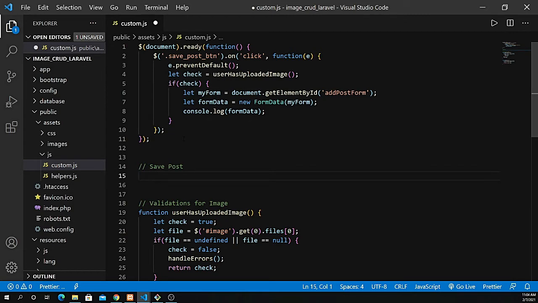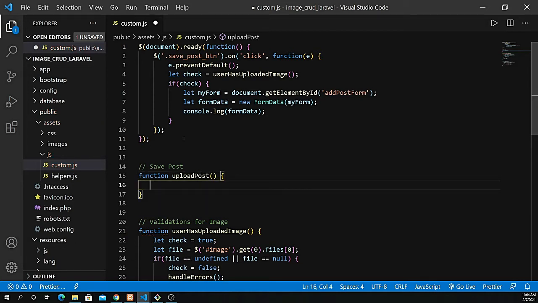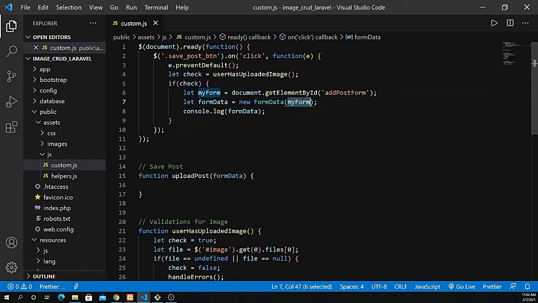So I need to create a function. Let's give it the function name of upload post. And inside here I need to pass the form data, which is coming from the data that we pass here. So this form data has my form, which has the ID of add post form, everything which is inside the form, right?